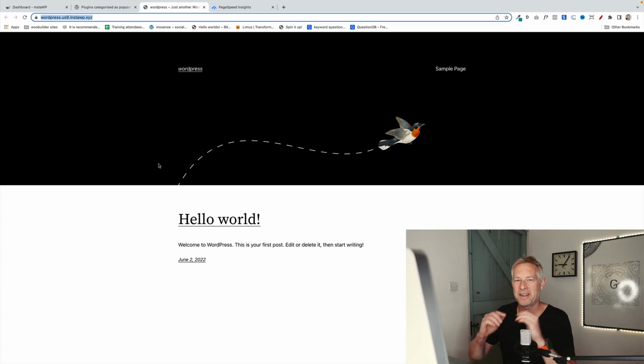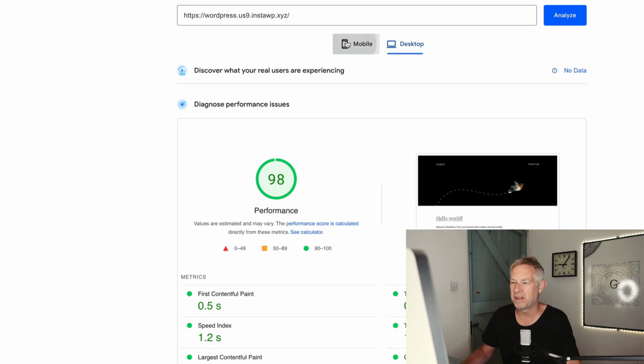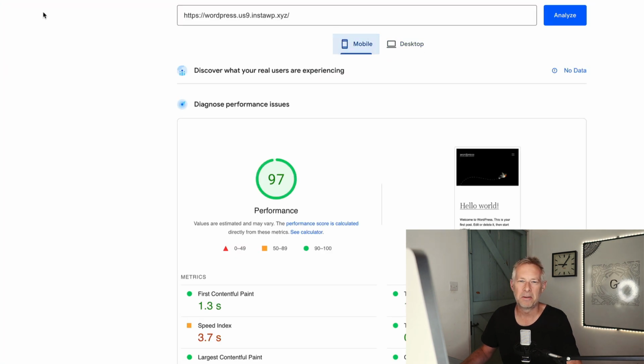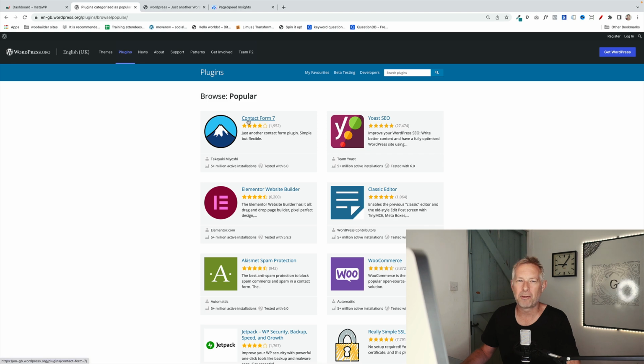So to set the baseline, this is the site I've installed. It's a clean installation running WordPress 6 and the 2022 theme. This is the performance at the moment. This is desktop and this is the mobile performance testing on Google PageSpeed Insights. I'm using InstaWP to host the site, which means I can very quickly just drag plugins in.